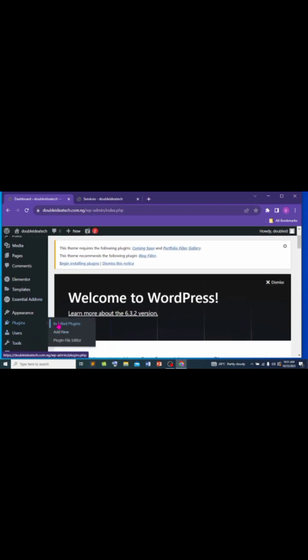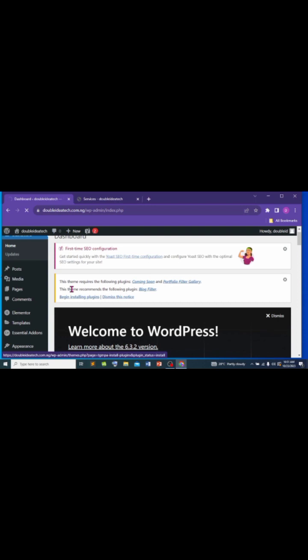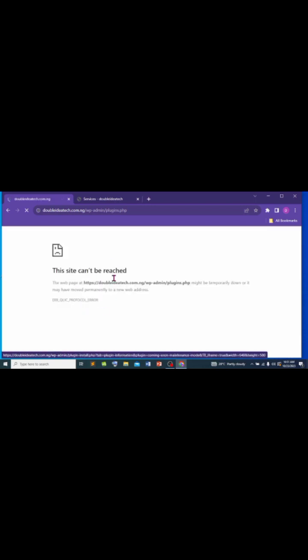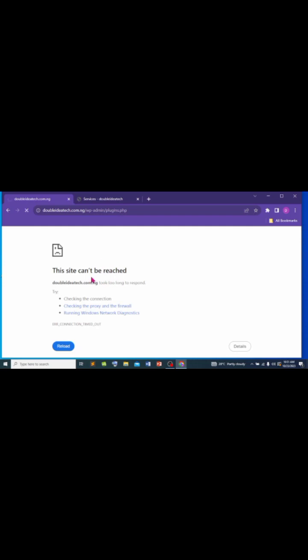Install plugins. You can see this theme requires the following plugins. So it's telling me to install these plugins, so I will just quickly install them now. What's wrong with this site? Network. Okay, so I'll just quickly install the plugins for the theme.